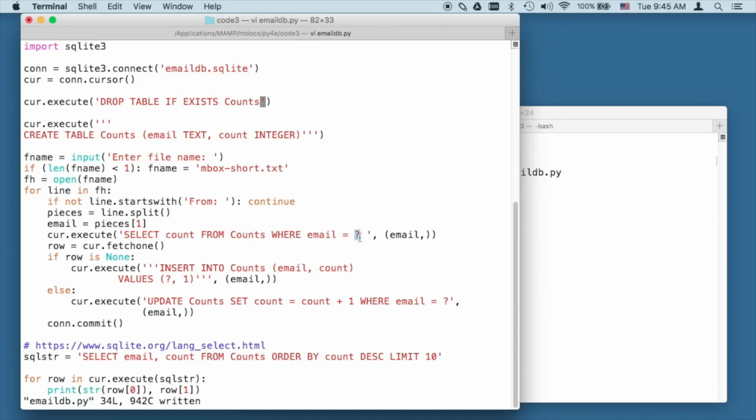And so the way this works is this is a placeholder in this SQL that will ultimately be replaced by this. Now you could have several question marks. We only have one in here. And so you give a tuple. And if we just put email, it won't turn into a tuple.